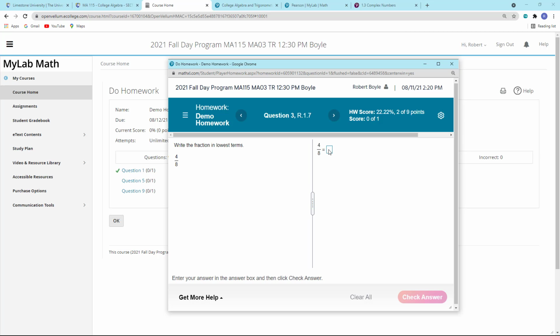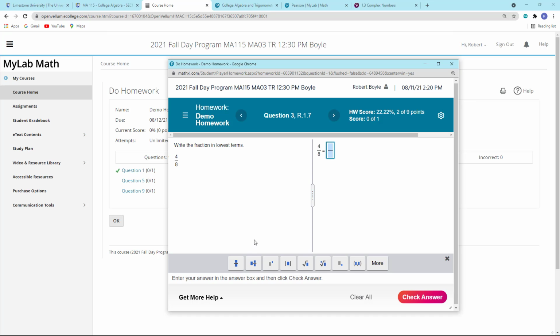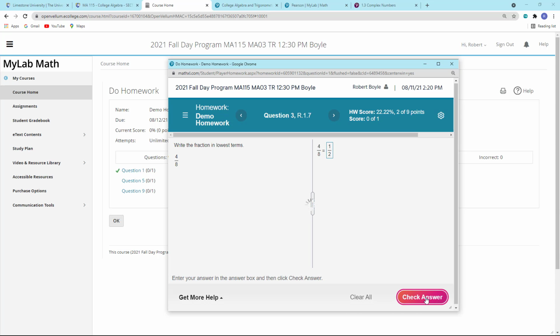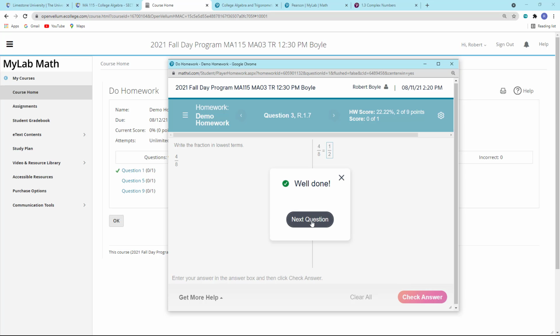Now, there's two ways that you can actually write this out. One way is to click on this, and then you have a little fraction button down here. You can click on that fraction button, and then you can put the appropriate values in, which would be 1 in the numerator and a 2 in the denominator, and then check your answer. Lo and behold, it works.